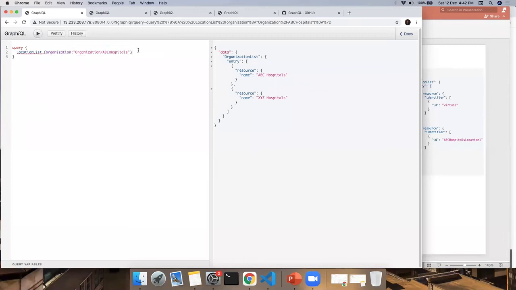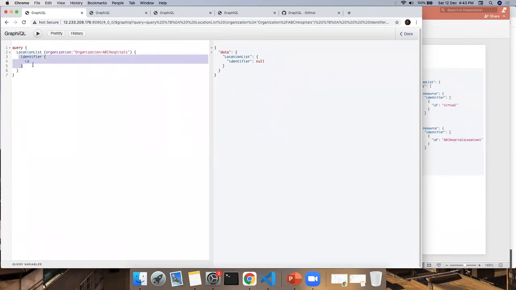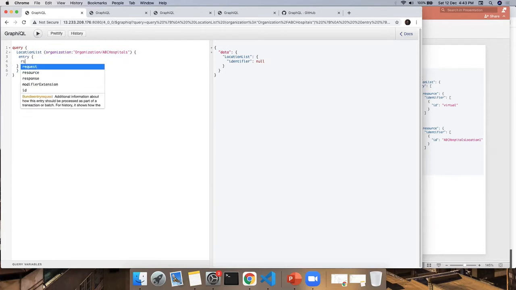There is something wrong. Yeah, I haven't completed the query. Oh, okay. This is list. It will still work, only that you won't see any lists, because the identifier here is the identifier of the bundle and not the resources. Right. So entry, resource.